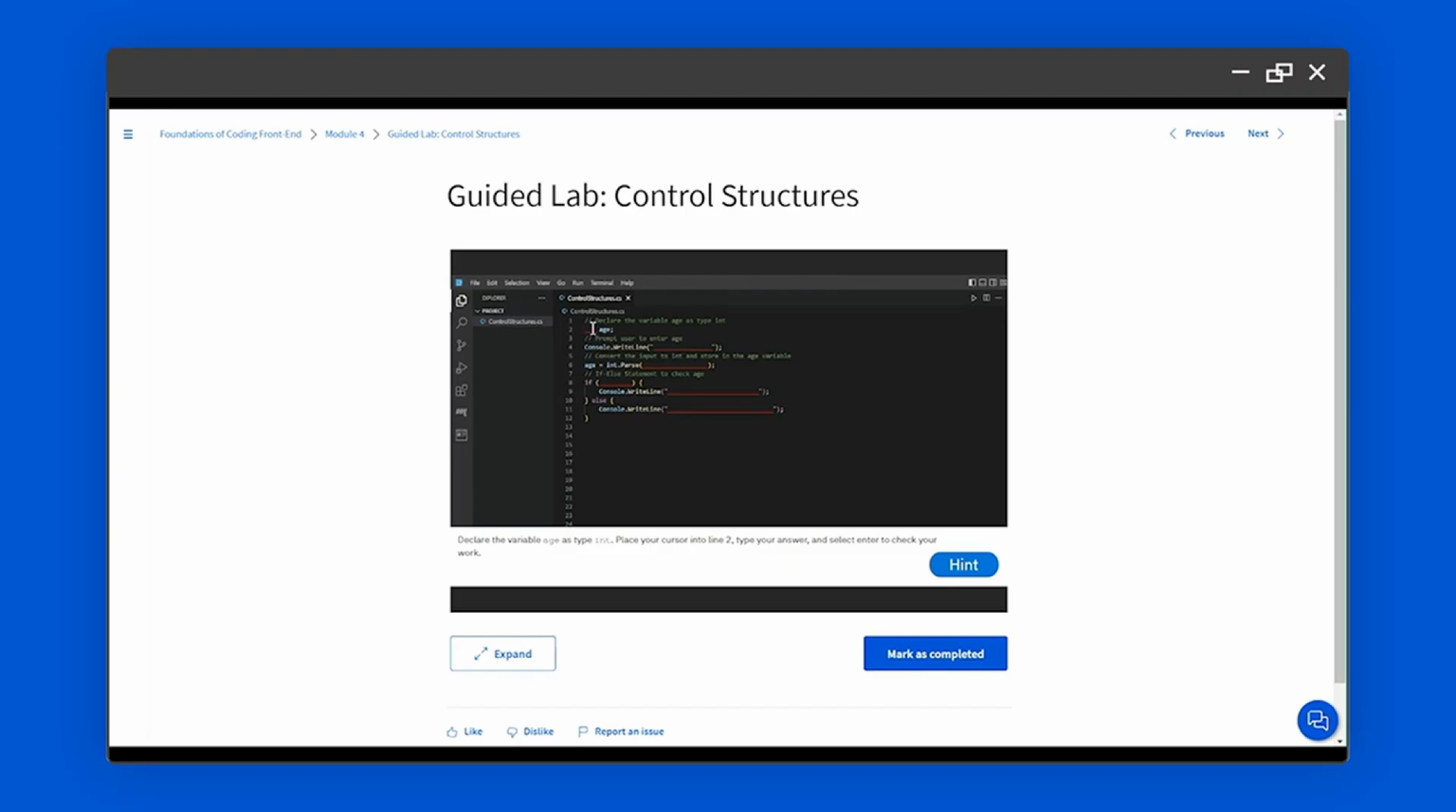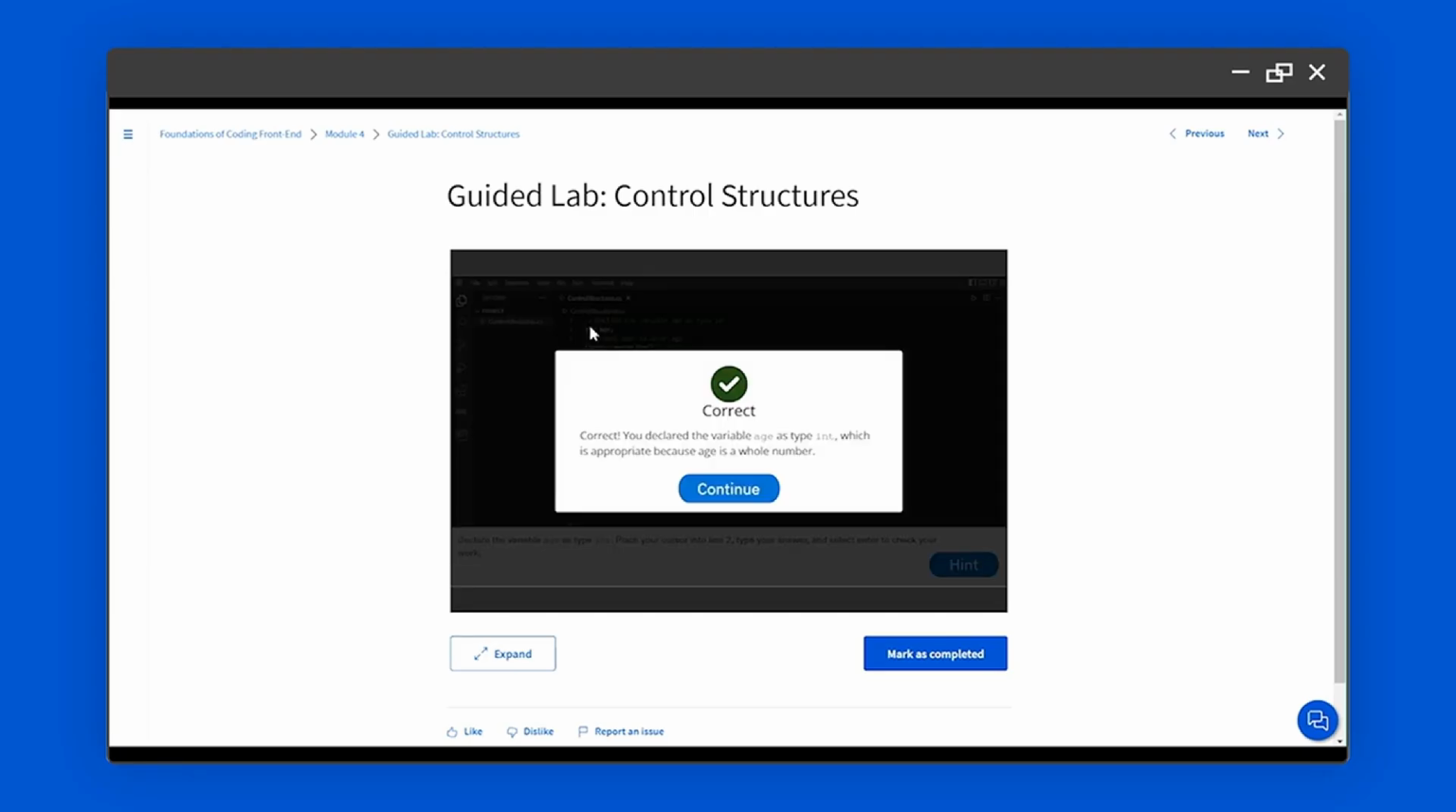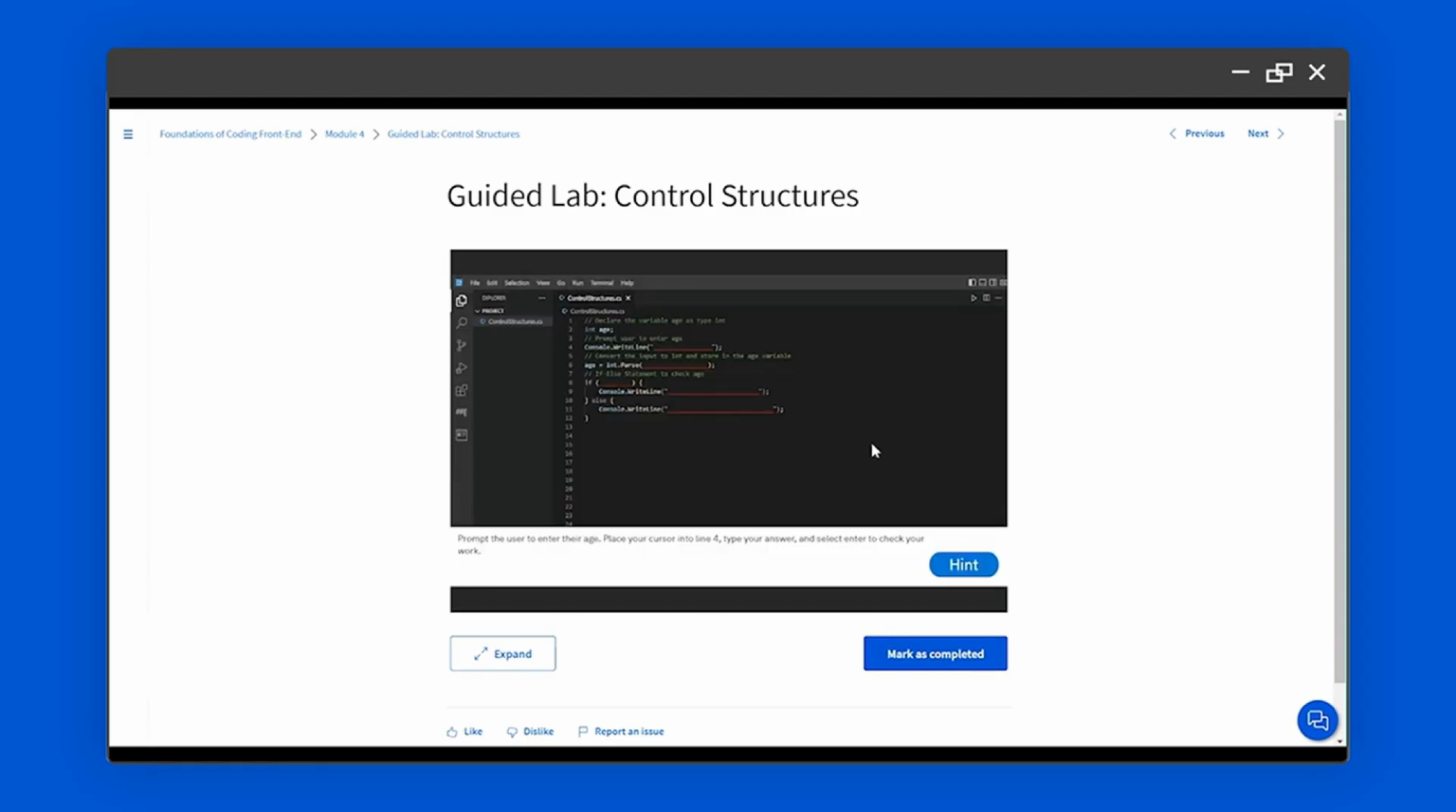Alright, I think I know this one. I'm going to type in int and hit Enter. Great, I got that correct, and I got a bit of feedback about my correct answer. To move on, I click Continue. And these instructions say, prompt the user to enter their age. Place your cursor into line 4, type your answer, and select Enter to check your work.